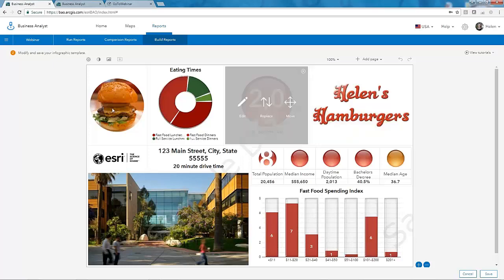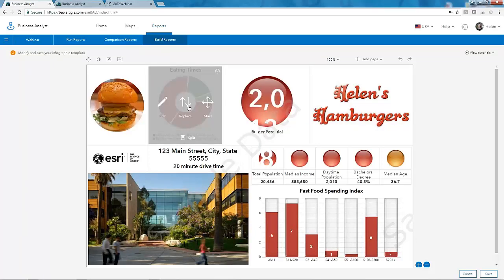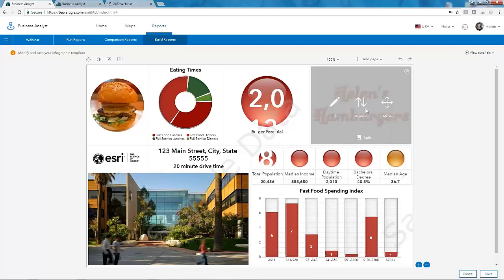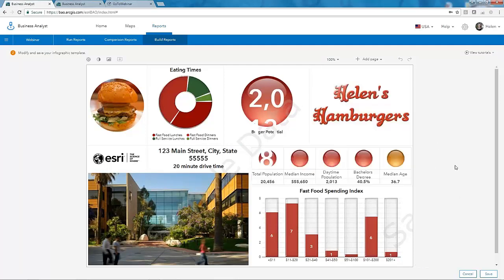And it has pictures. We break down and we have a donut chart, as it's called, to look at the different eating times. What's my fast food spending? How much do people spend in different areas? And I'm using this idea of traffic lights and conditional environments to allow me to look at what the performance is.